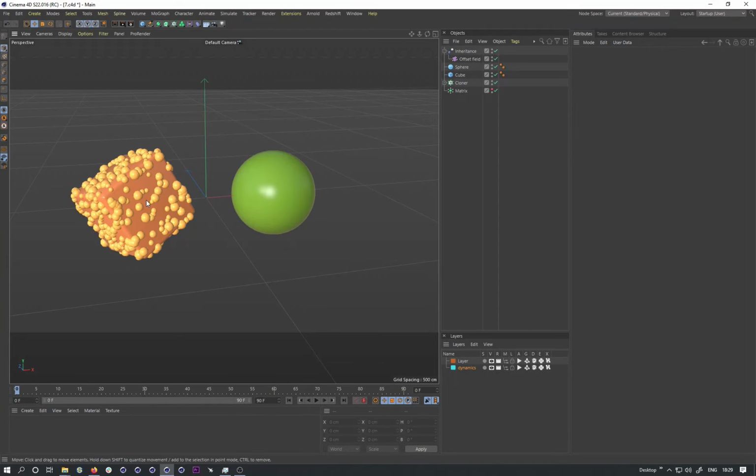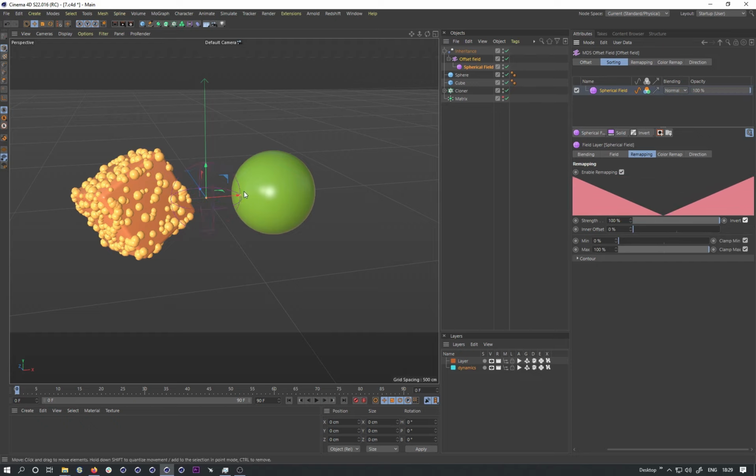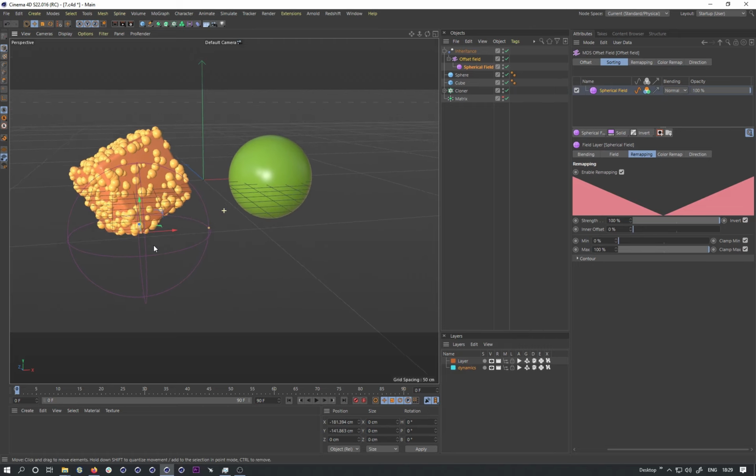If you want to get more control of your animation, you can always use a sorting tab. Let me create a spherical field. I will make it slightly bigger. And let's drag it to the bottom corner of our box. And now animation will start from here.